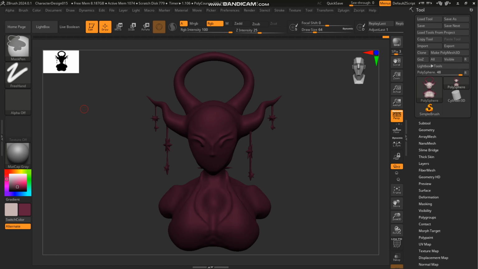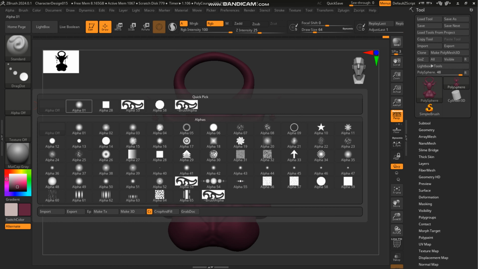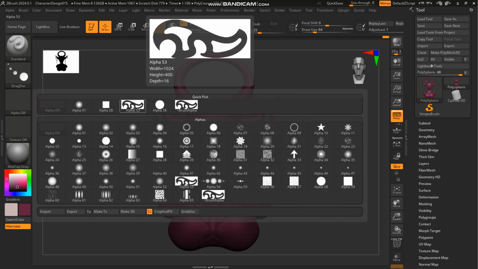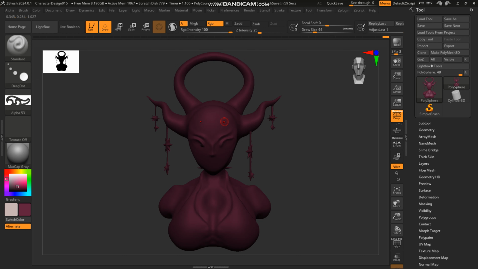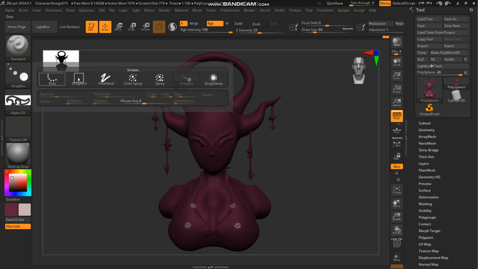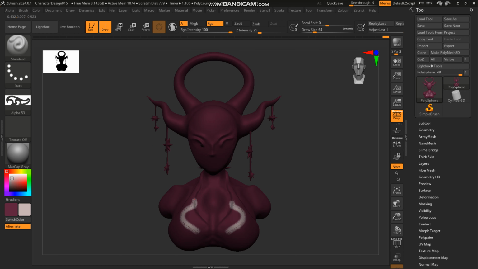Another thing I like to do is look at the alphas, because these change the texture of the brush. So for example, this one and the others, they give you different types of effects. And then you go back, you change this, and look, see? It lets you choose the shape of the brush, which I think is pretty cool.